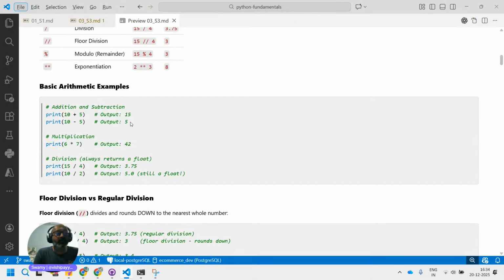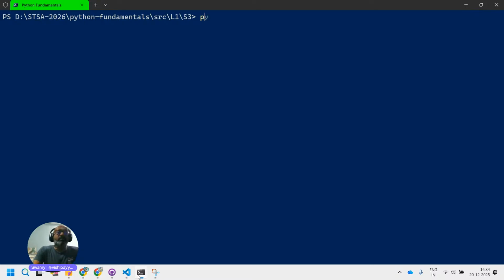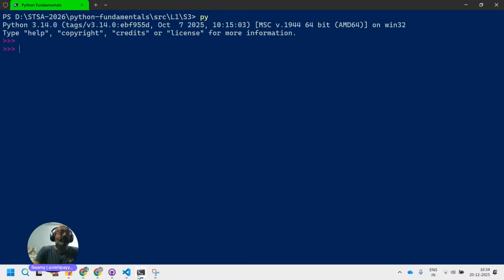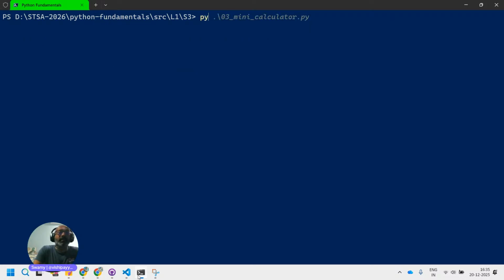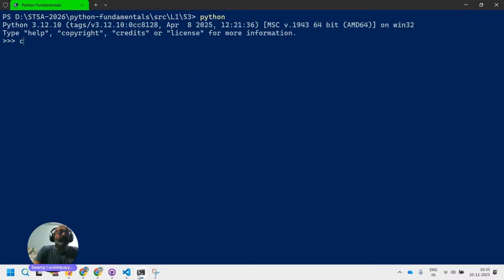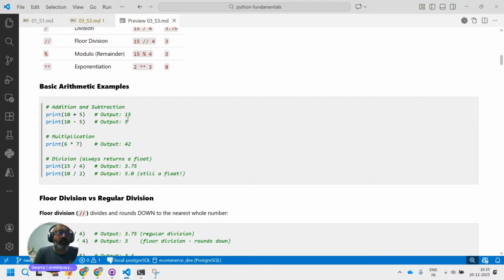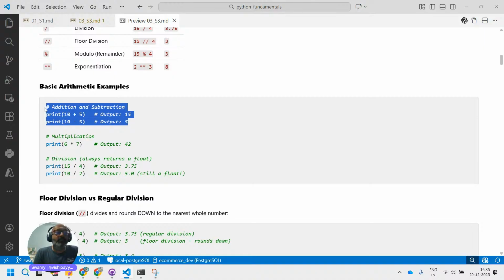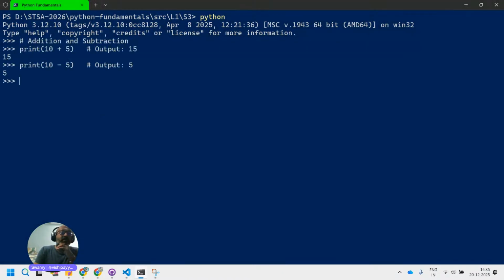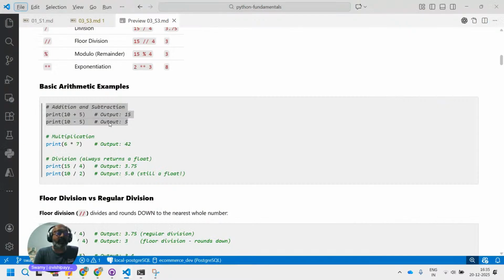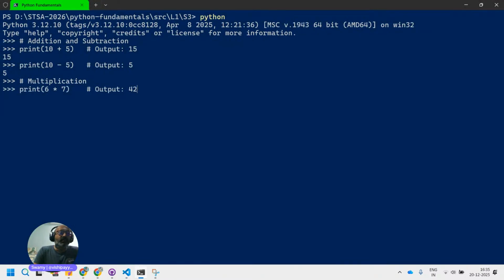I'm using this because it gives colors if you want to print something. That's the reason I'm sticking to this. When I say Python, everything will be in blue and white instead of black and white. Okay, let's see these arithmetic operators. So let me place this. You can see 10 plus 5 and 10 minus 5, and the multiplication operator.